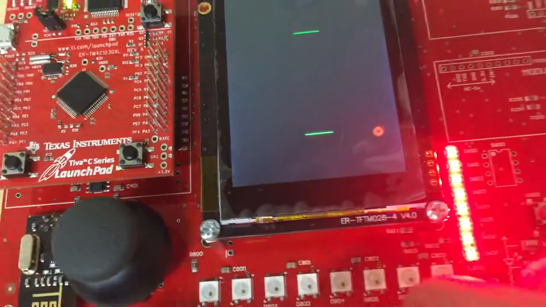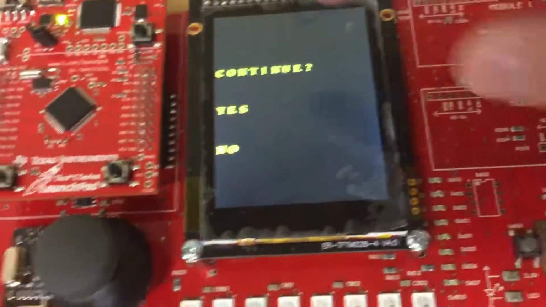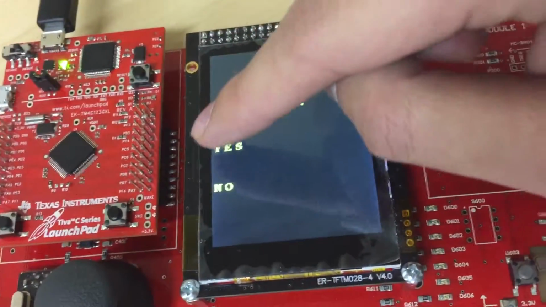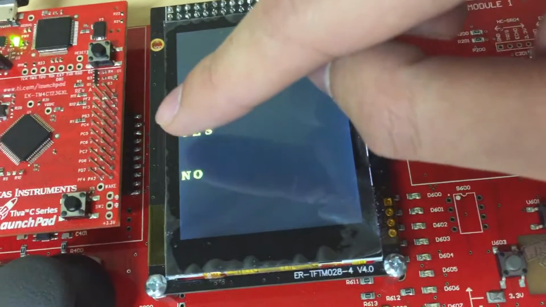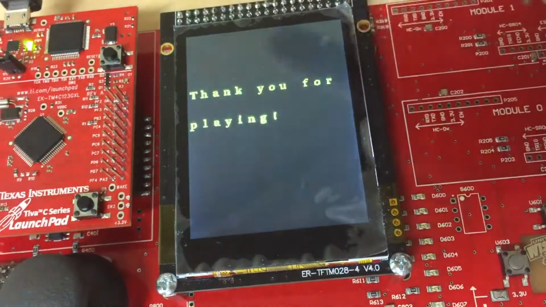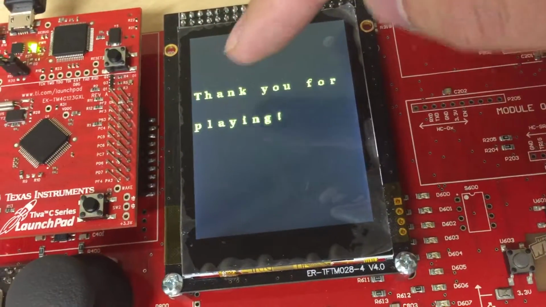so if you miss it, you will see the LED will also turn off and ask you if you want to continue again. So if you hit no, then the program just stops and you will say thank you for playing.